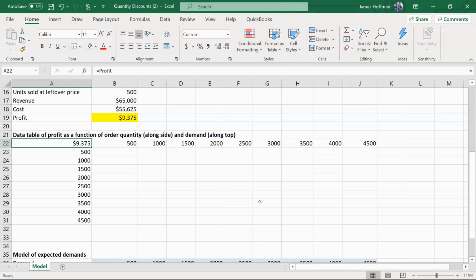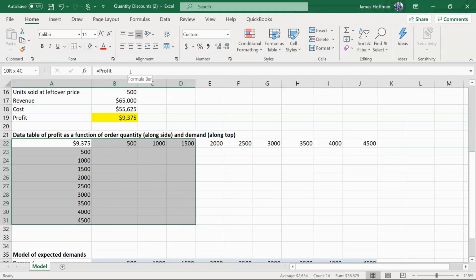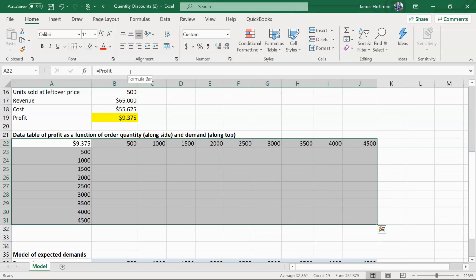And to do that, you want to highlight the entire table starting with A22. Make sure A22 says equals profit. Then select the full range, A22 to J31. So select the whole range like that.